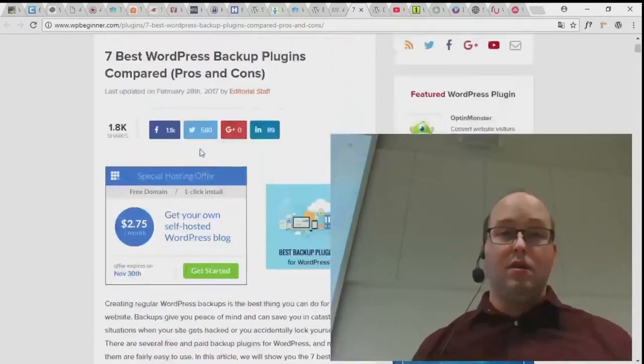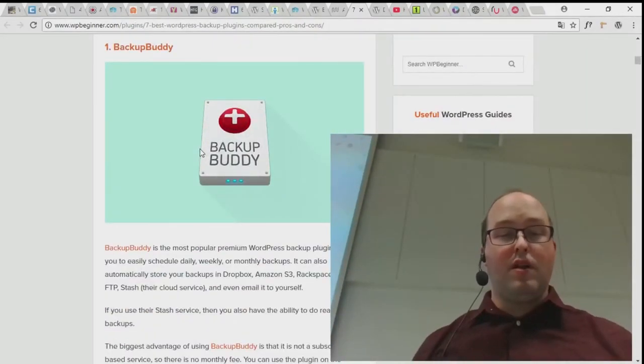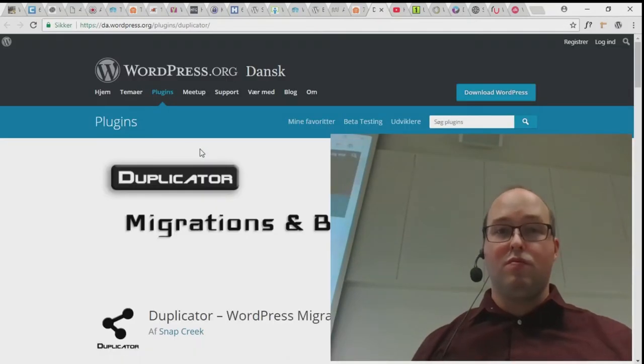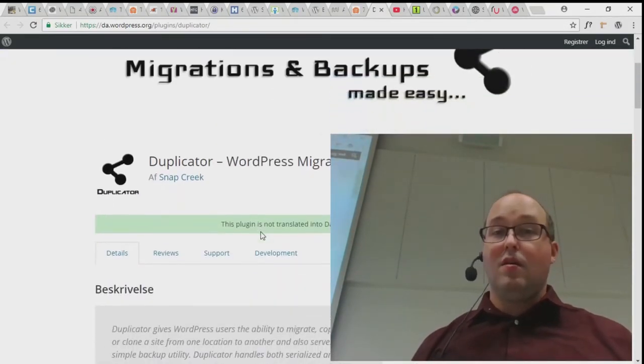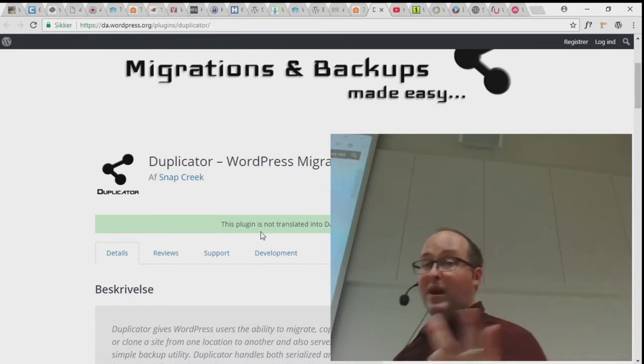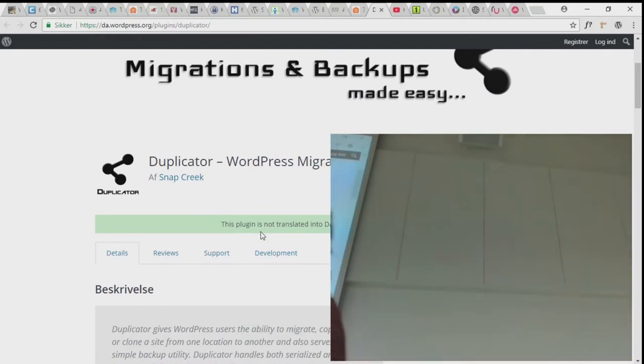And there are quite a few good backup plugins. I'm going to put the links here. And Duplicator makes migration, moving from one web server to another, very easy. So that's definitely recommended for that use. And it's free.